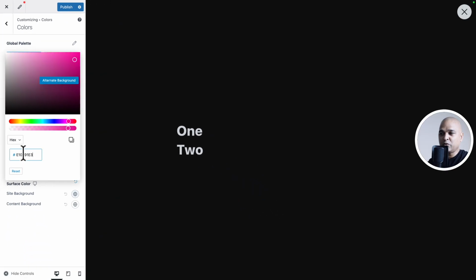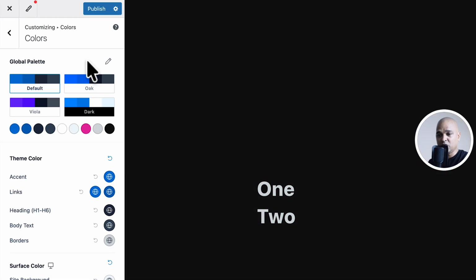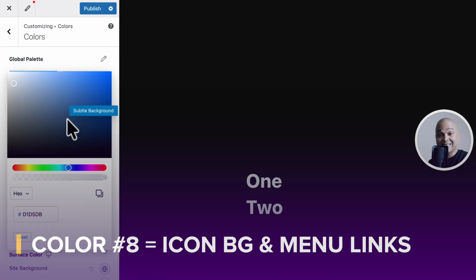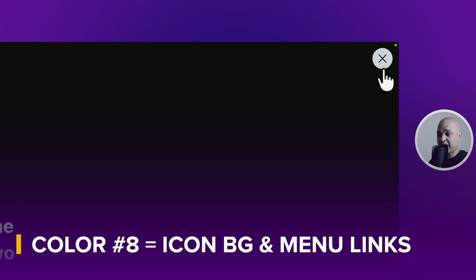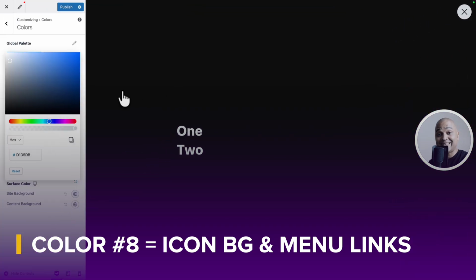And as you can see, it's not reflected right away. That's one of the caveats, but it's going to work. Let me show you. So I'm just going to pick this color here. This one is for the background color of our full screen navigation. So let me close this. Then we have color number 8. And if I click on it, this color is going to be for the background of the ellipse around the icon and also the link color.